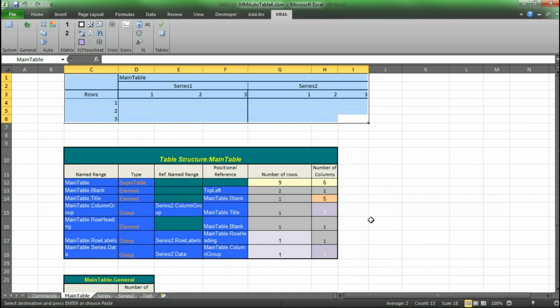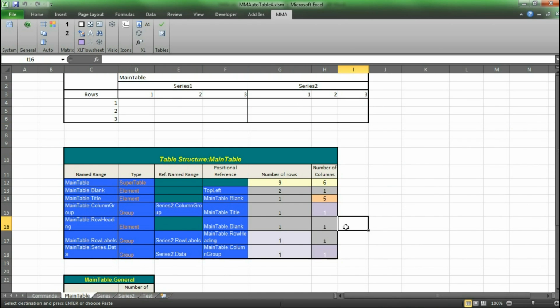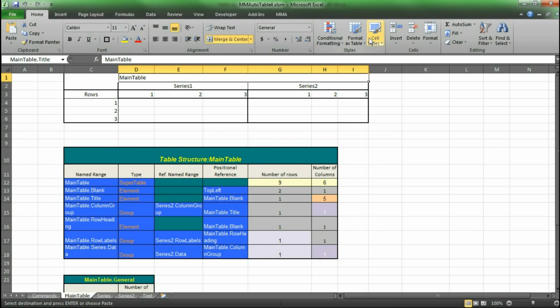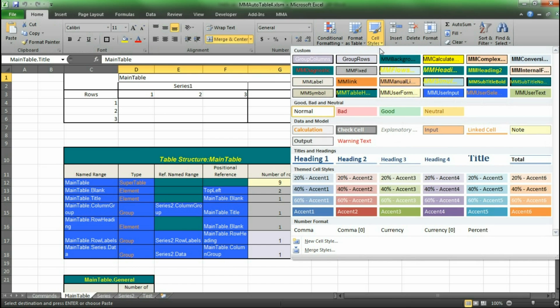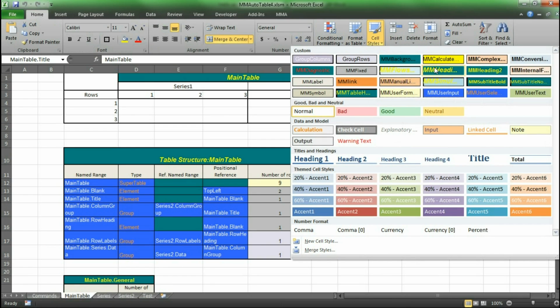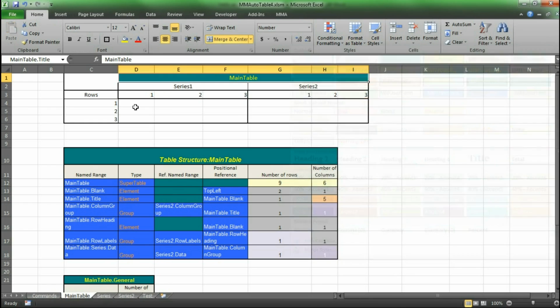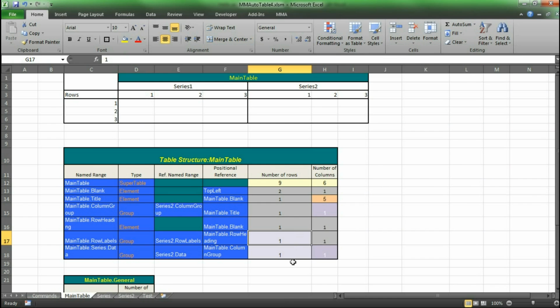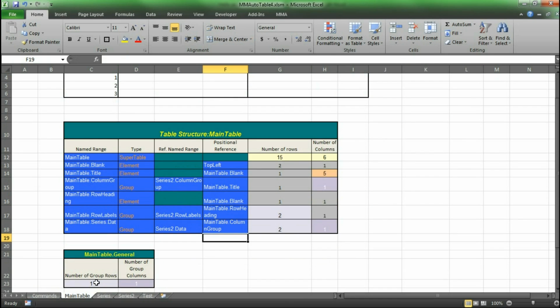We can also copy things such as cell styles. So we'll change the cell styles of the title to the main heading. And of course we can also change the dimensions of the table. So we're adding more rows and columns to the series so that we can add more data to the table.